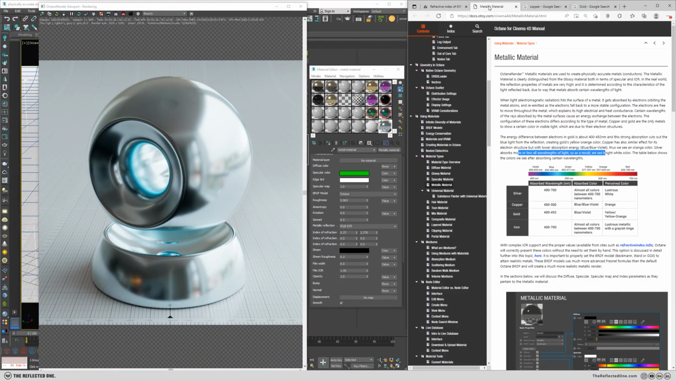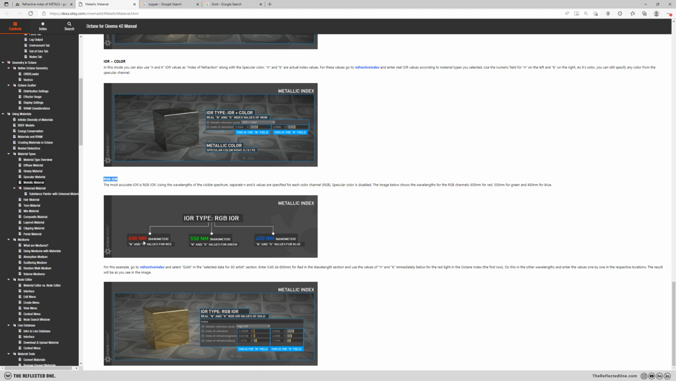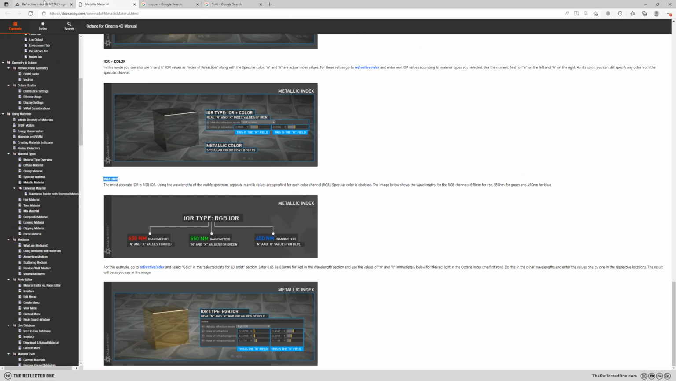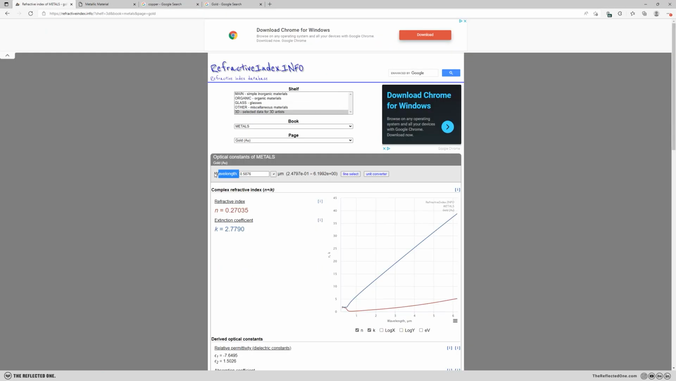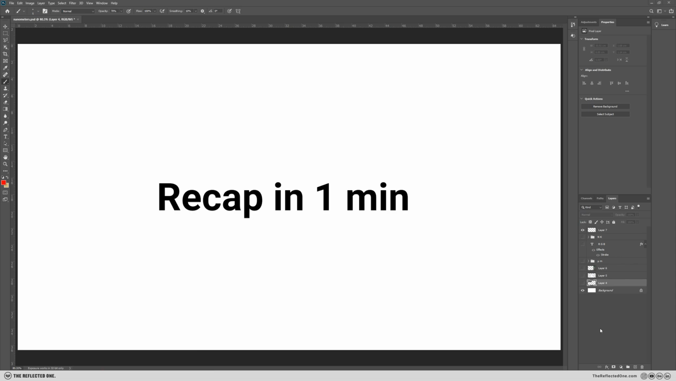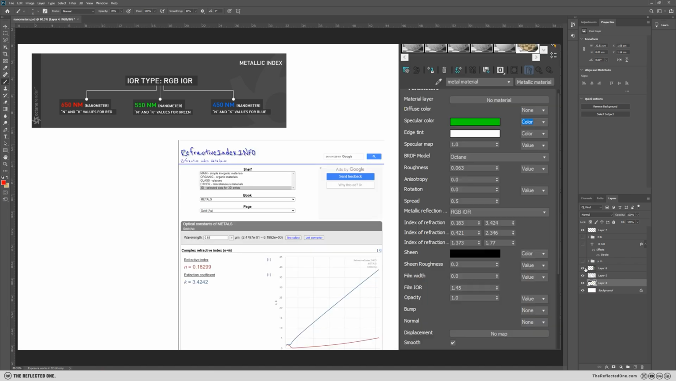If I open up the Octane Manual in Metallic Material and RGB IOR section, you can find the RGB values. So we need to copy these numbers. And as you can see, these numbers are nanometers. So I need to divide it by 1000 to change it into micrometer. I know this might be a little confusing, so I recap everything one more time. So here we have the RGB values, the Refractive Index website, and Material Editor.